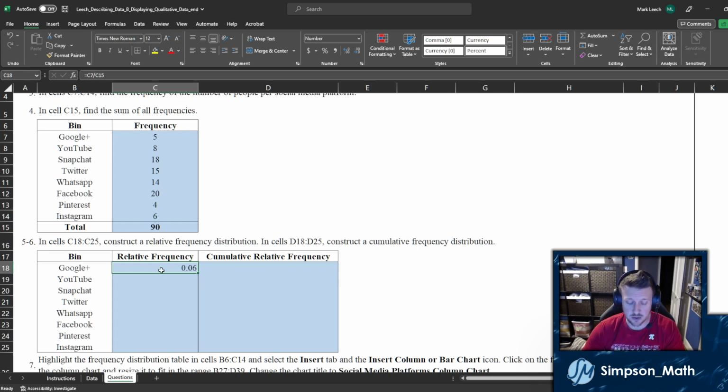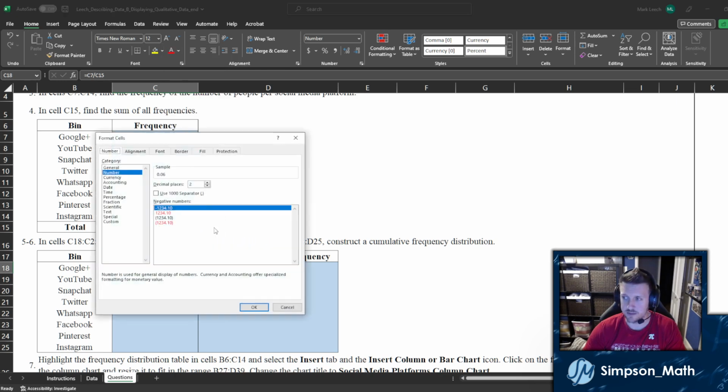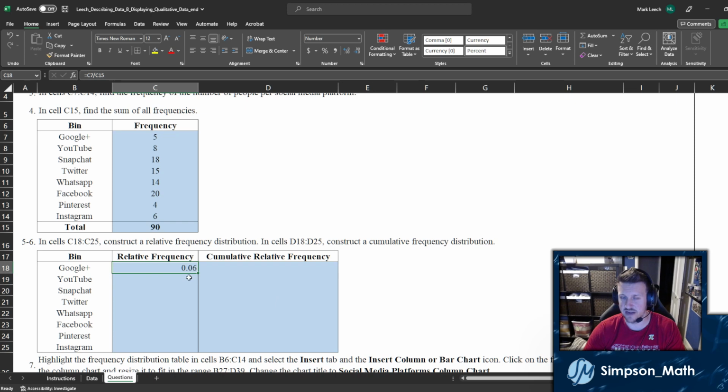If you wanted to see a little bit behind the scenes, it's something I use often enough. It's Control 1 or right click Format Cells, but Control 1 pops it up. And notice it's set to be a number and it's set to round to 2 decimal places. That's why it is rounding to those 2 decimal places, because 5 out of 90 is not simply 6%.